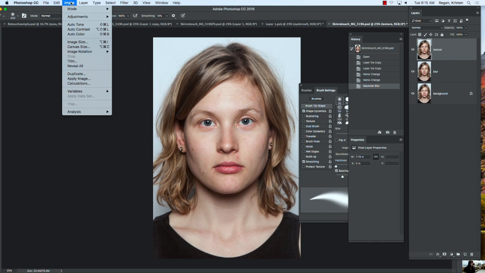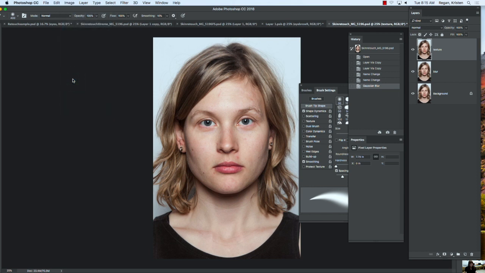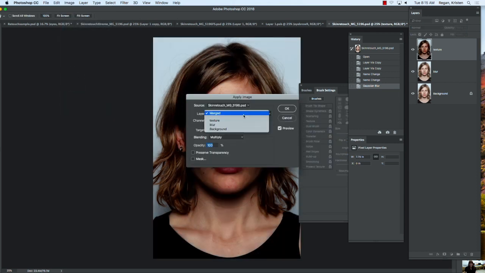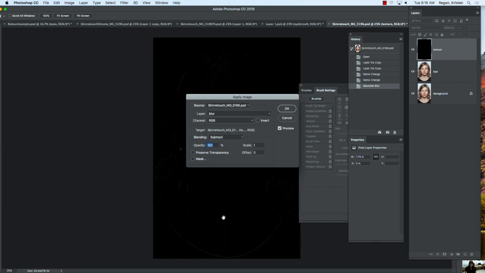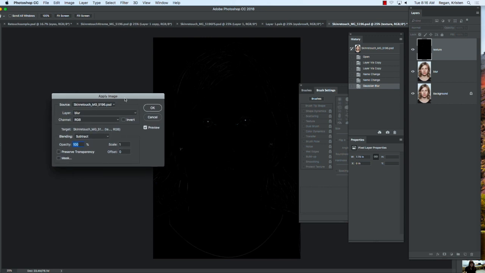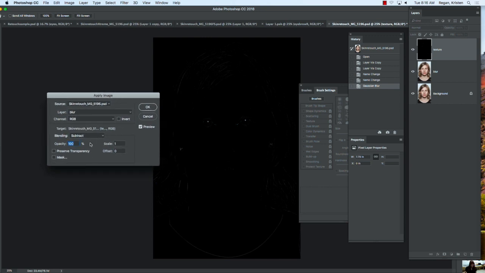And again, this is written step by step in here, but I would take some notes. So image, apply image, and then where it says layer, we're going to choose the blur layer, and for the blending mode, you're going to use subtract. All right, the scale should be 2. And the offset is 128.